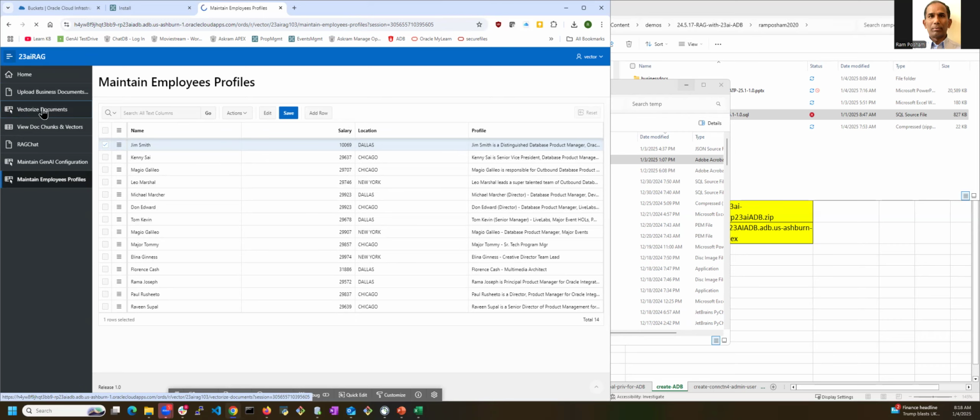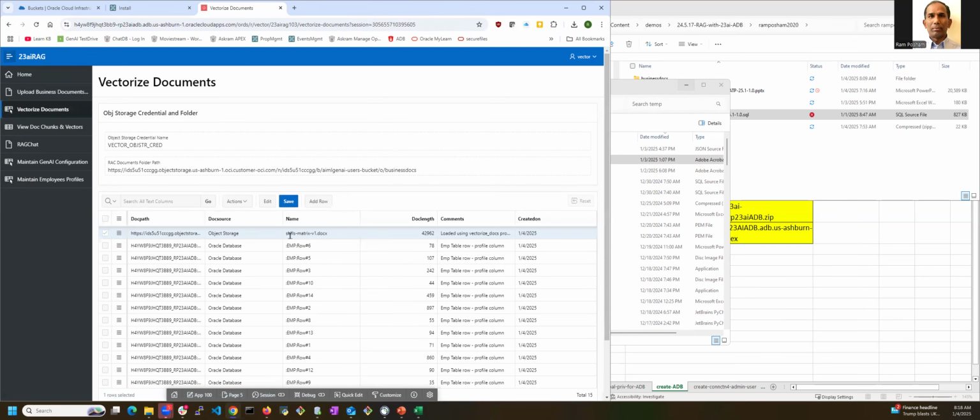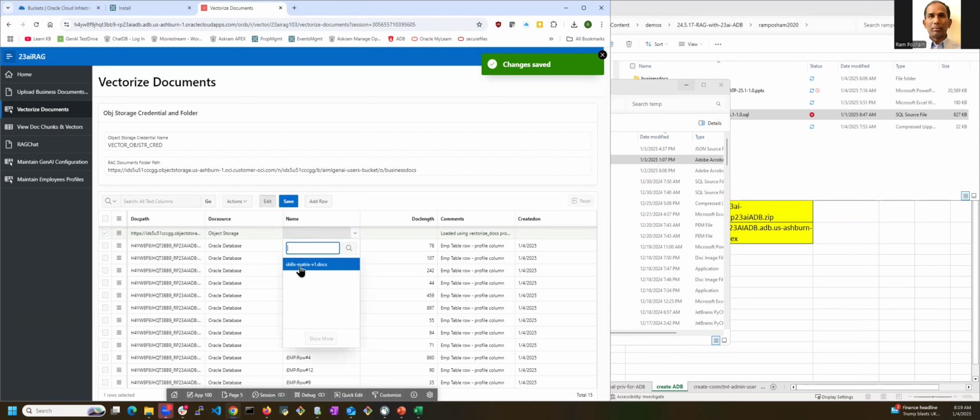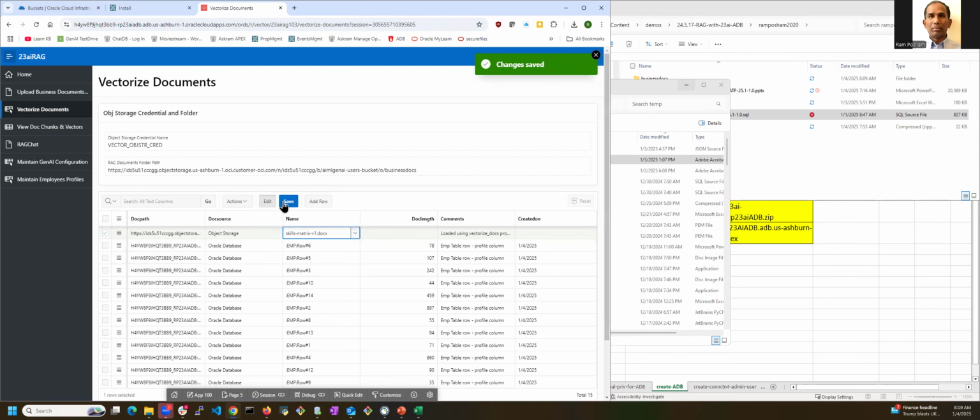So going back here, these are the documents that we have. If you want to remove or add some documents, you can do that. For example, you can delete a row and save it, and all the chunks that were created will be deleted along with the vector representation. You can also add a row, go here, pick from a pop-up list, see this document, and then say save.